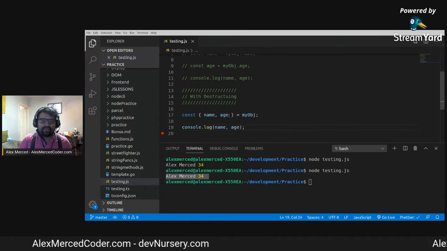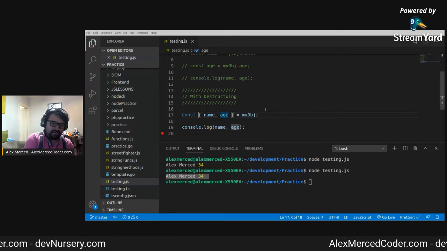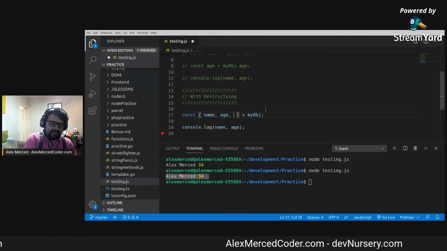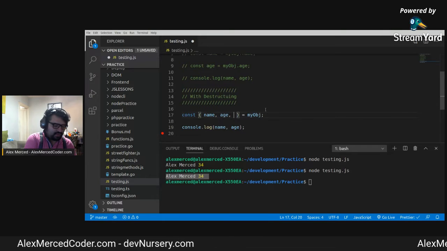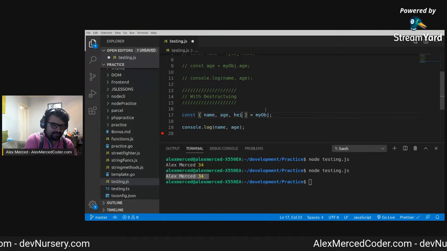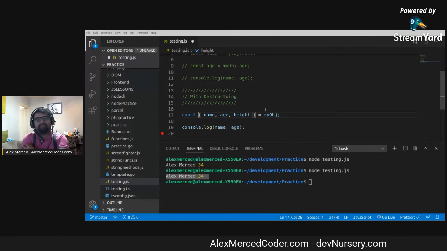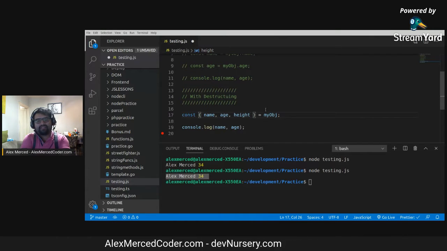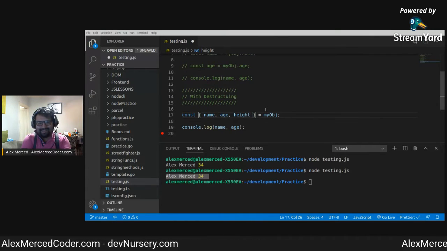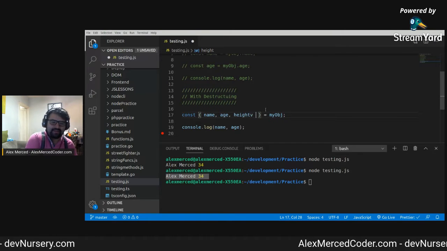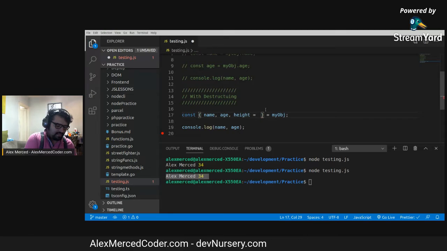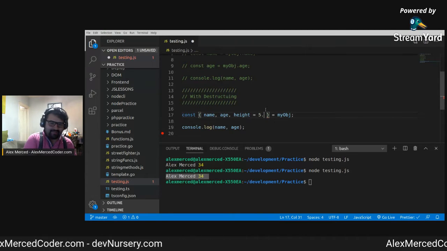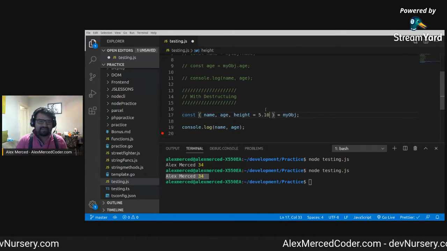But now let's say I wanted to also bring in a value called height. Okay. And the thing is that there is no value called height in the object. I could specify a default value. So I could say, hey, destructure height, but if there is no height, make it equal, we'll say 5.10. I'm 5'10", but this works.